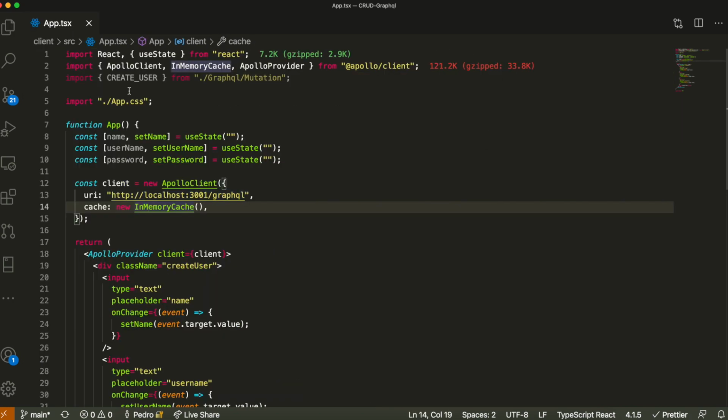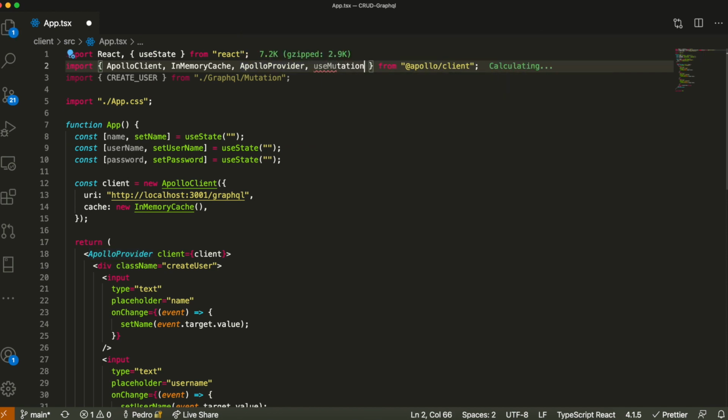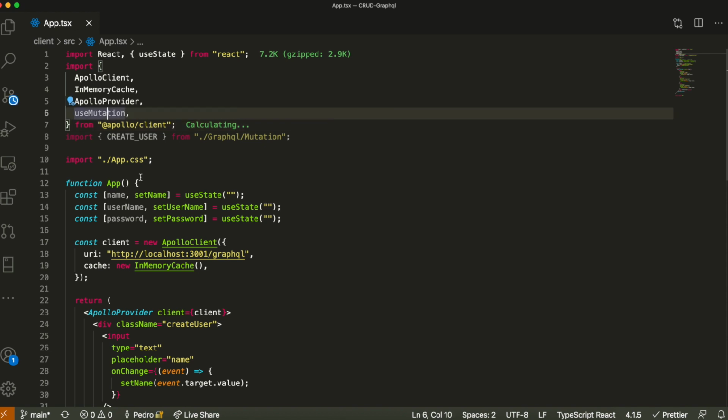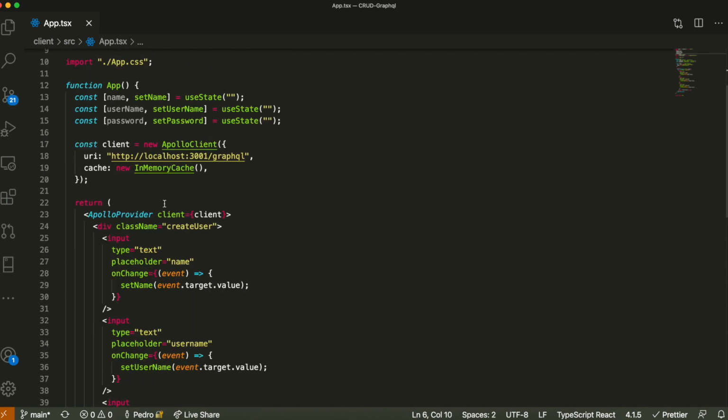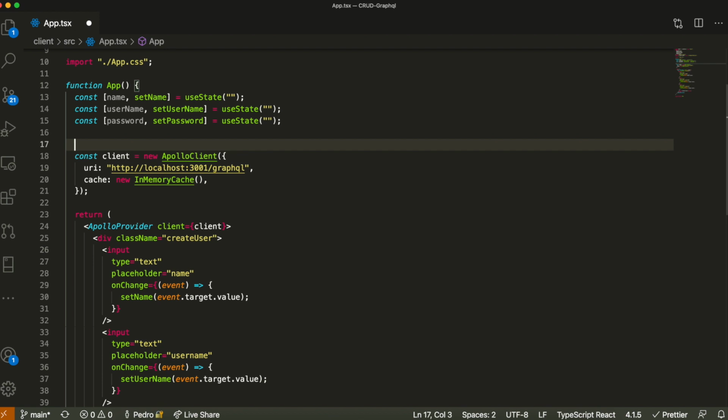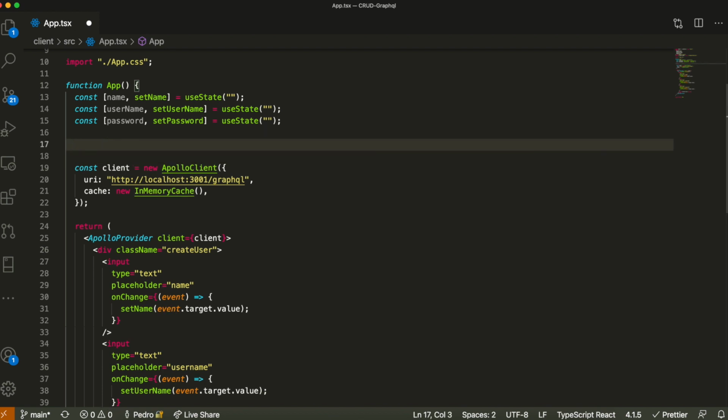So now that we have imported our mutation, how do we actually tell our application to make a request to our server to execute the mutation? Well, we can import a hook from Apollo client called useMutation, which is really nice. It is the hook you use whenever you want to make a mutation. So inside of our app component, we can call this hook by saying something like const, then passing a name for the mutation function, which in our case is create user, like this.